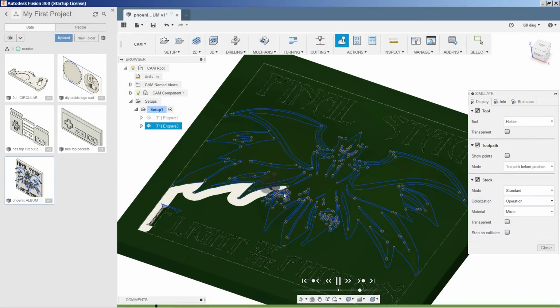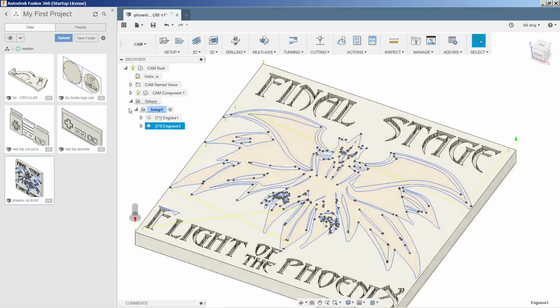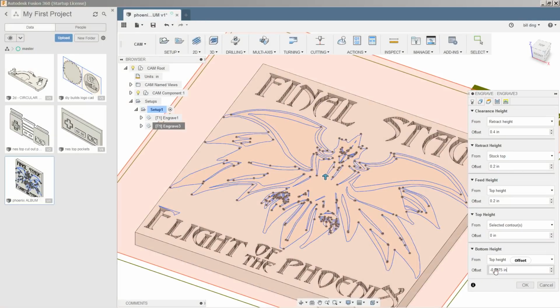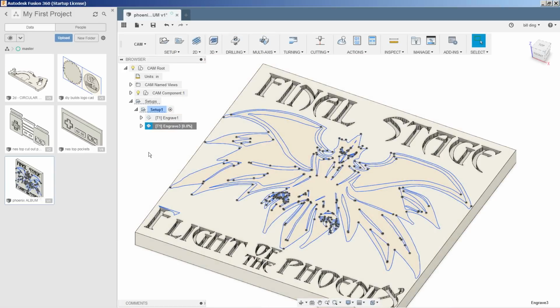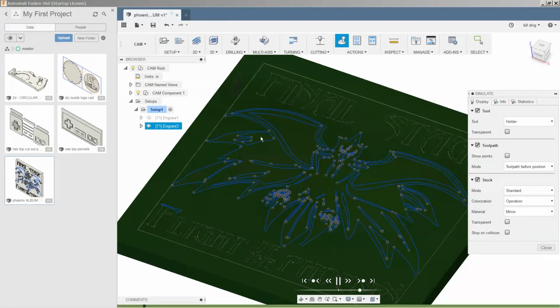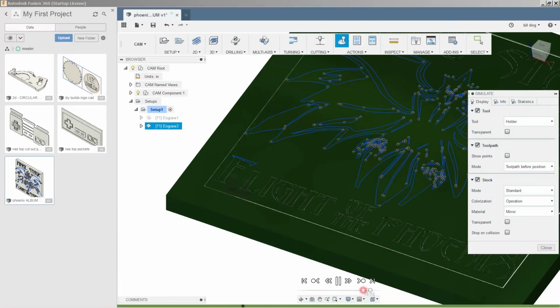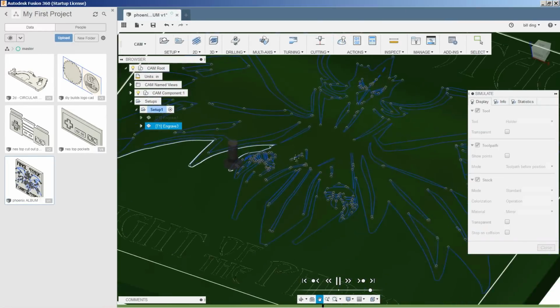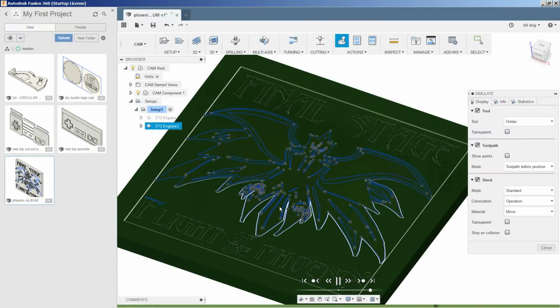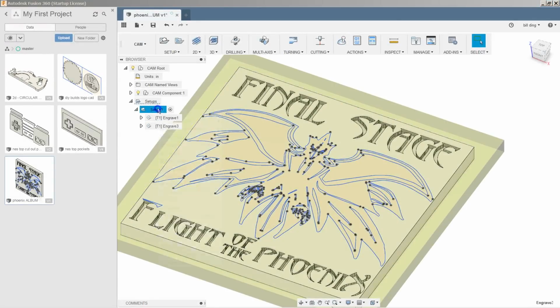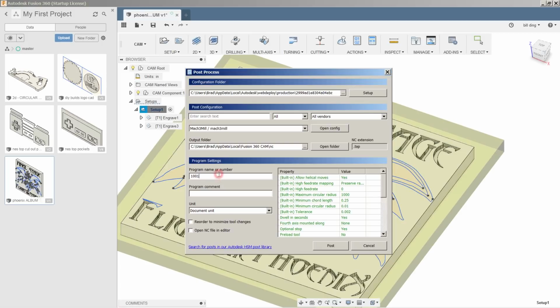Okay, so see, it's going full depth on the bit right there. It's doing a half inch, so we need to change how far down it goes. So go in here, edit. And we will change our bottom height to -0.02. And we'll take a look at that again. So you can see it's just kind of doing a scoring line. And now it traces the Phoenix itself. Perfect. So let's close this, and we can now do a post-process.